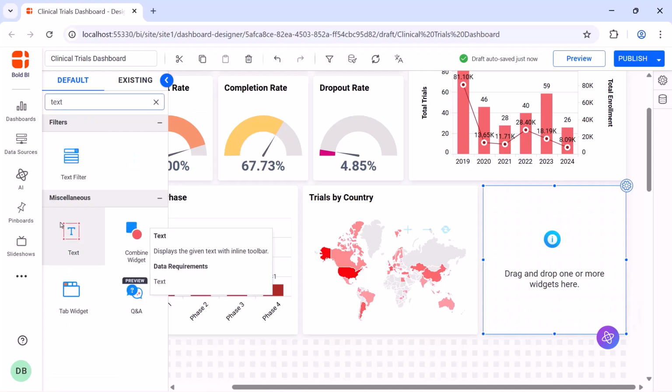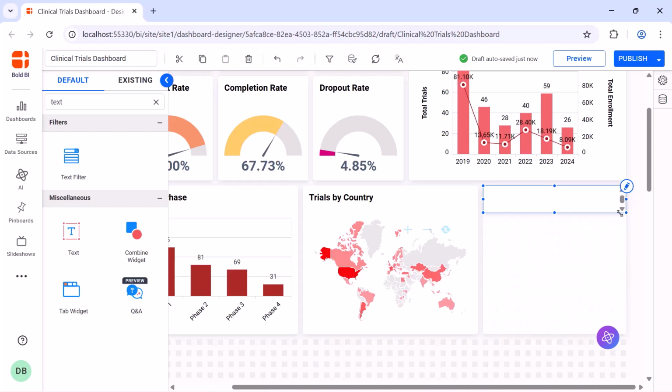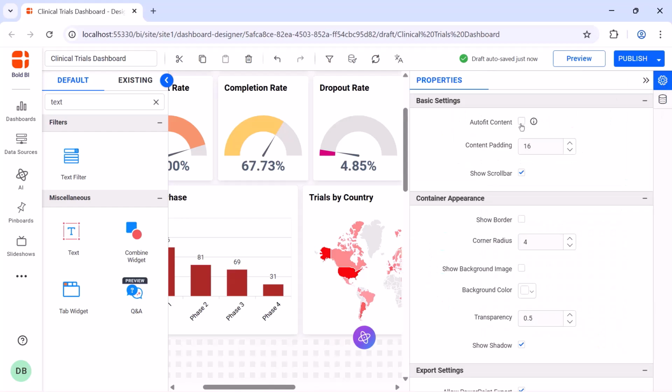Add a text box widget to the combined widget. And name the widget Average Enrollment. Enable Autofit Content in the basic settings. Disable Show Shadow in the container appearance.